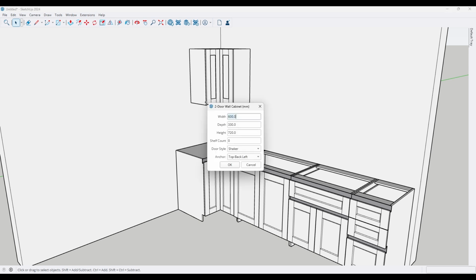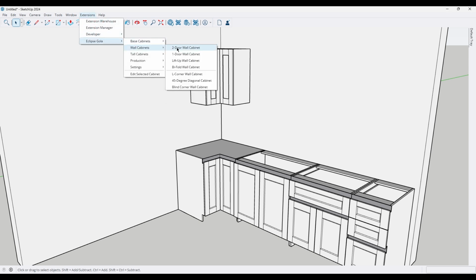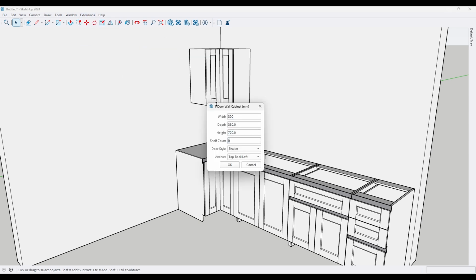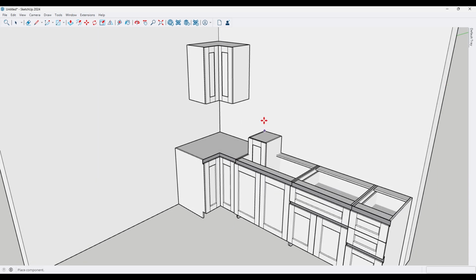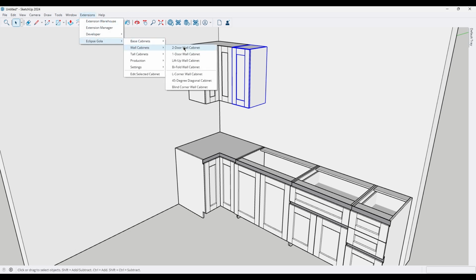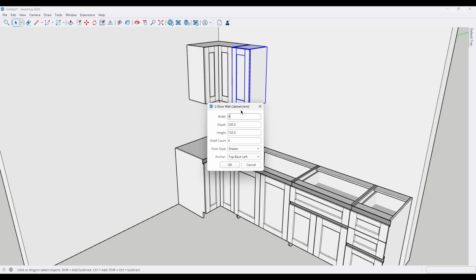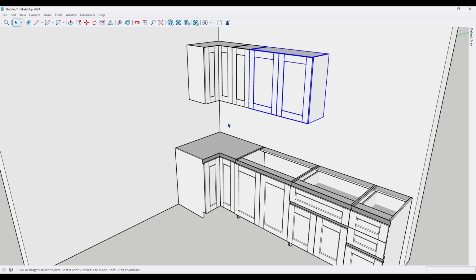Right-click on any cabinet, choose Edit Cabinet, and you can change every parameter in place. Width, depth, height, door style, anything. When you change a dimension, Eclipse Gola asks which edge should stay fixed. You can keep the left edge anchored and expand to the right, keep the right edge anchored, or expand from the center. Same logic applies to depth. Fix the back, fix the front, or expand from the middle.